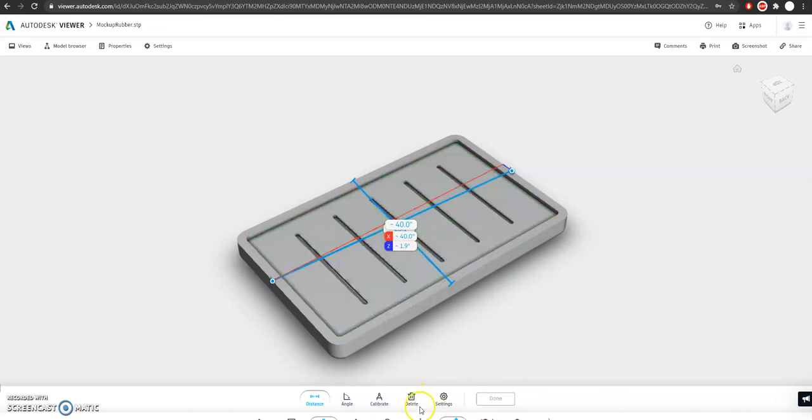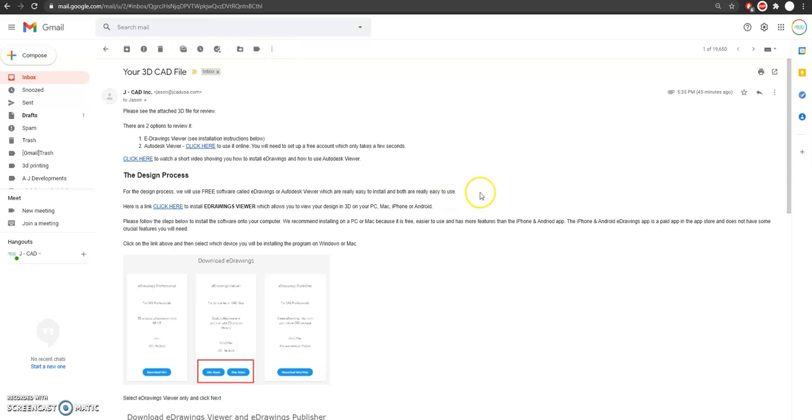And I'm not going to go through all this stuff at the bottom or any of these features because they're pretty easy to figure out on your own. This is just a video that shows you how to view your file. So that's Autodesk Viewer. Now let's get to eDrawings.